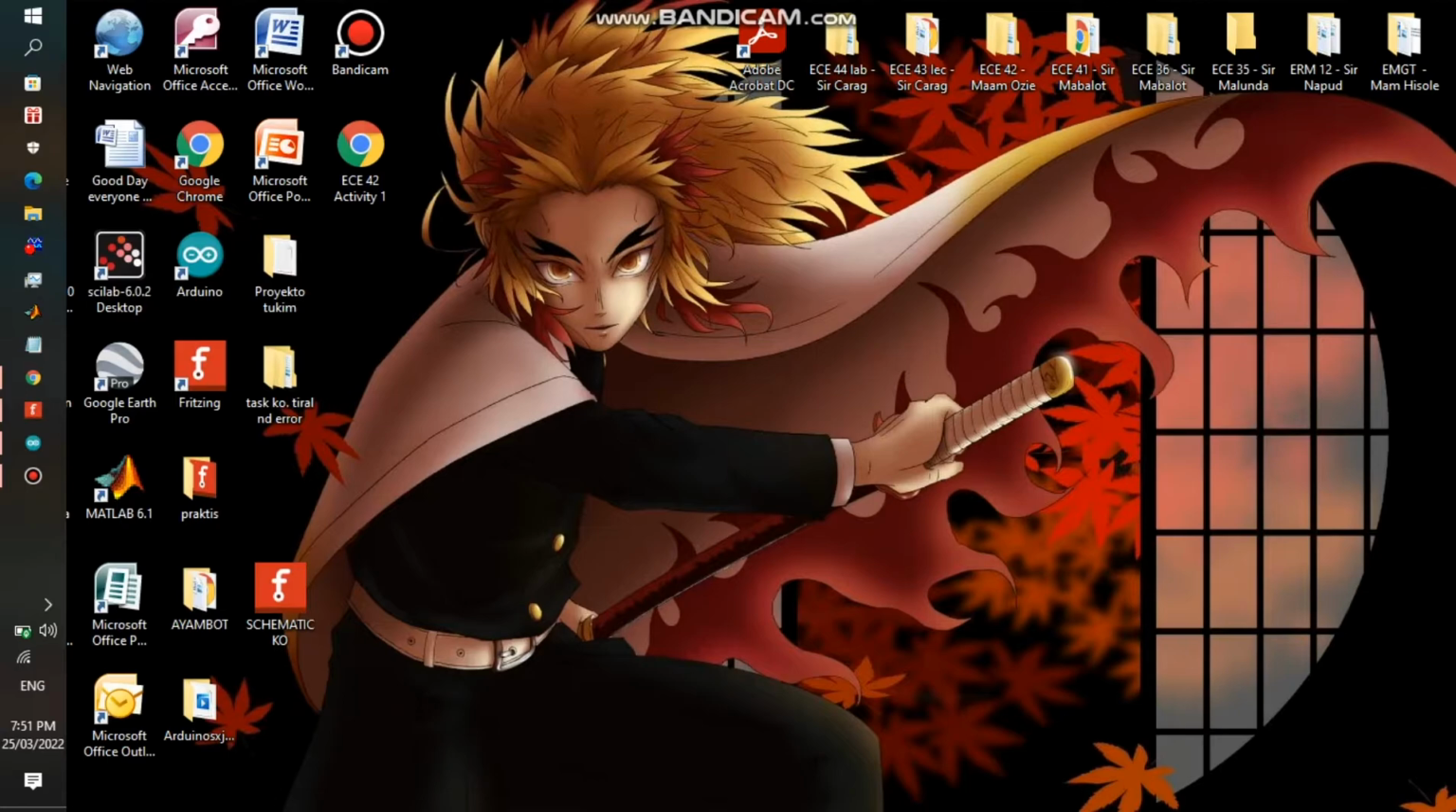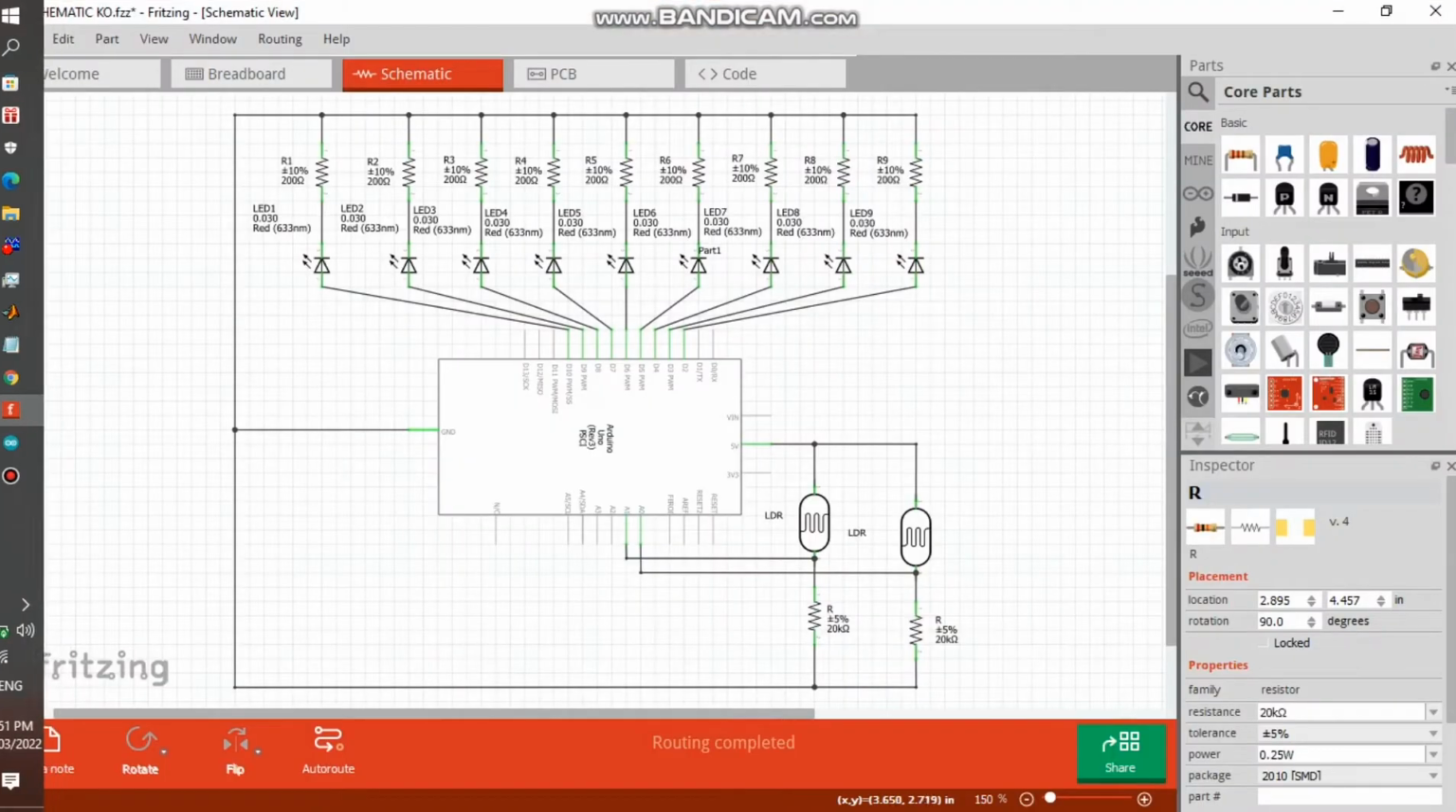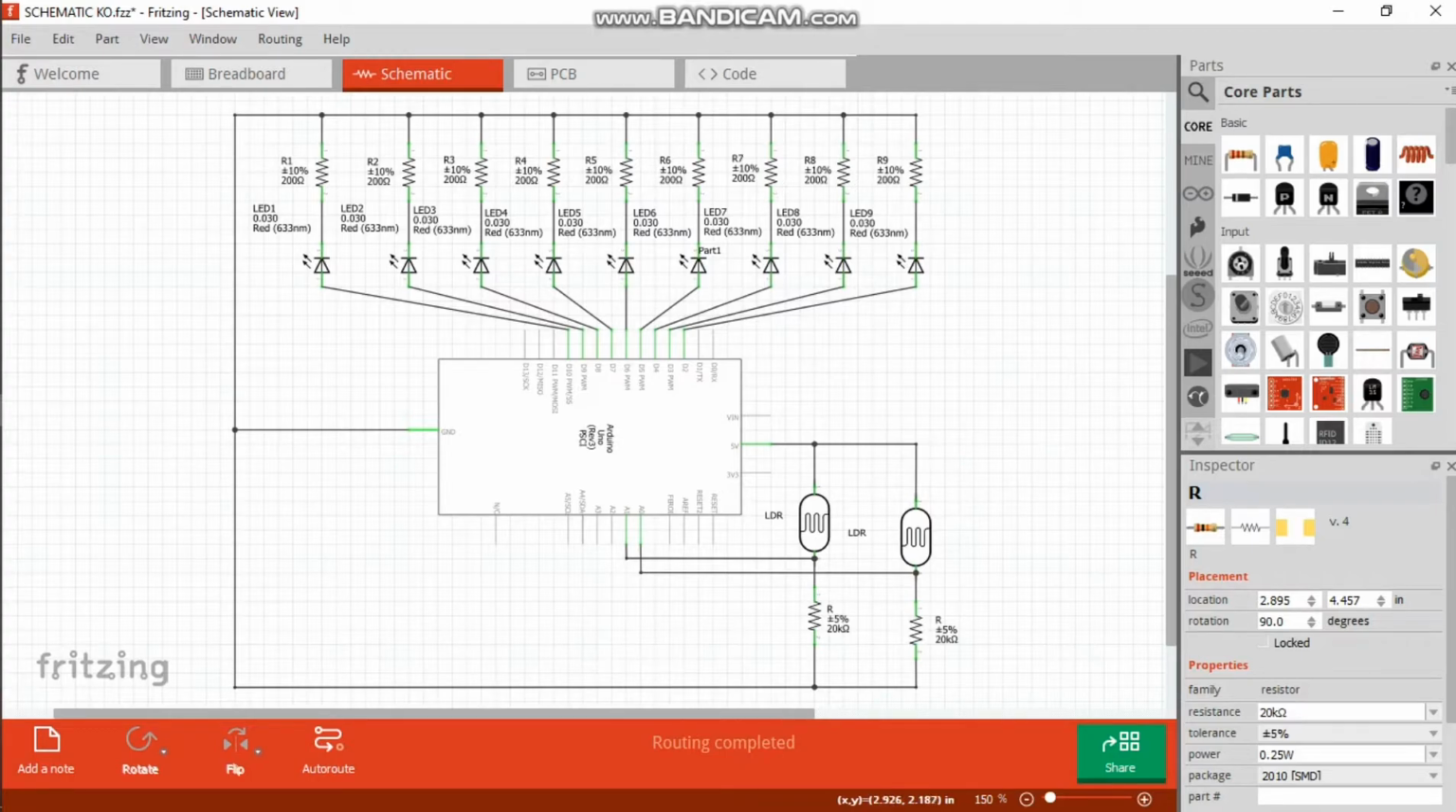Let's first see our schematic diagram. We have 9 LEDs connected to digital pins 2 to 10, with each connected to a 200 ohm resistor going to the ground. This is the anode and this is the cathode. The anode pin, which is the long leg, the positive, must be connected to the digital pins of our Arduino, while the cathode, which is the negative or the short leg, is connected to a resistor going to the ground.